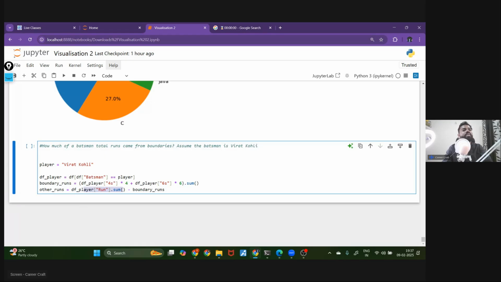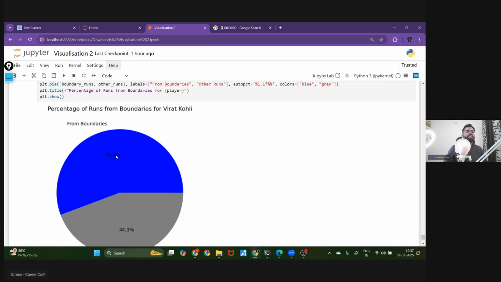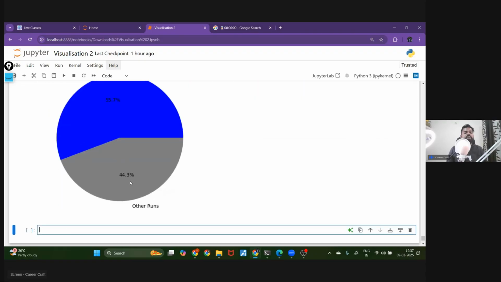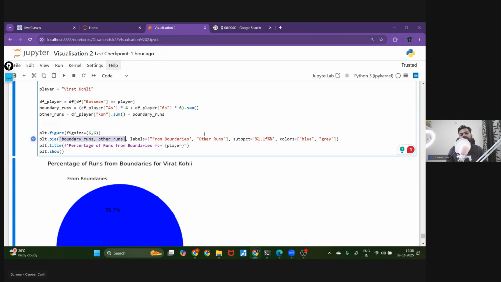And then after that, you will make a pie chart. So this will be your pie chart. Simple. See, 55.7% from boundaries, 44.3% from other runs. From total runs you subtract boundary runs to get other runs, and then finally you make a plot, something like this: boundary runs and other runs. This is the understanding.